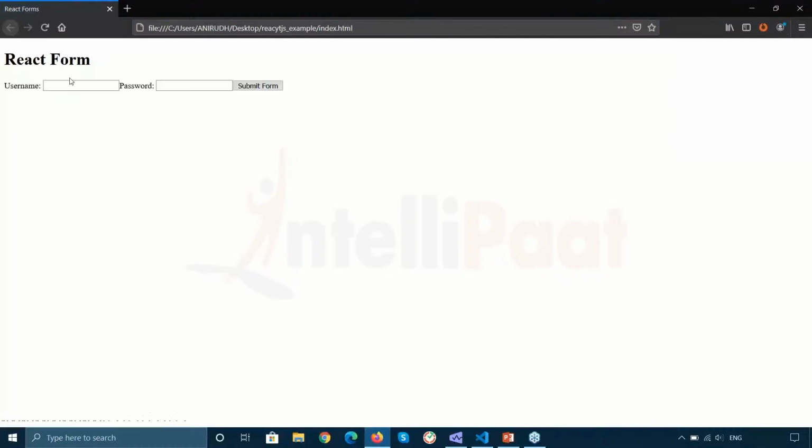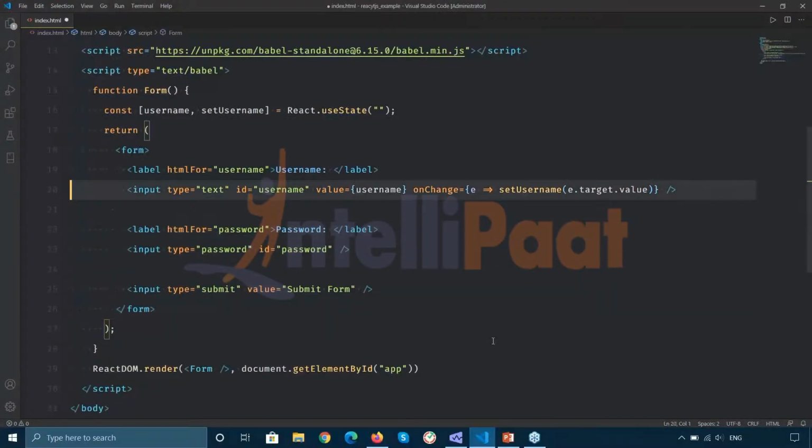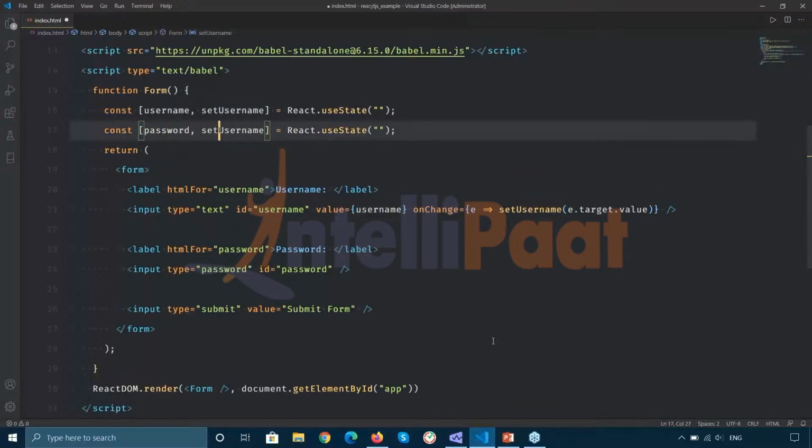Now, right below my form, if I were to display the username, go here, refresh, everything's fine. Now if I type in ANTY, as you can see, it's being displayed here automatically and it's updating automatically as well. I don't have to do anything about it. React is taking care of its form. This is called one-way data binding. So now let me just remove this.